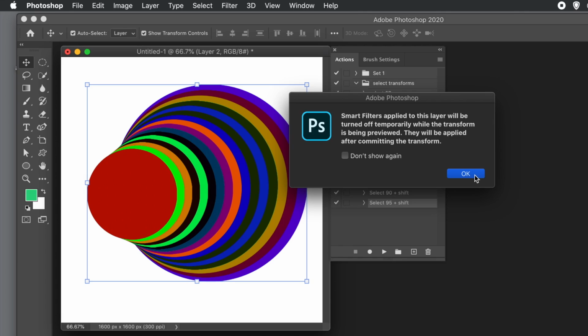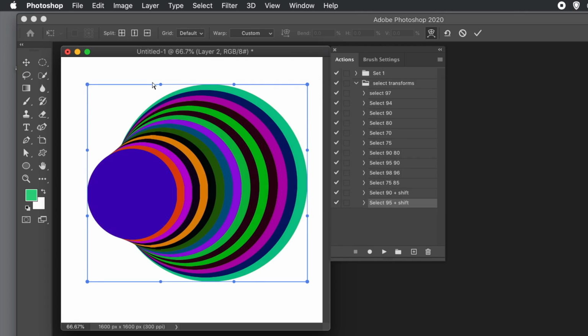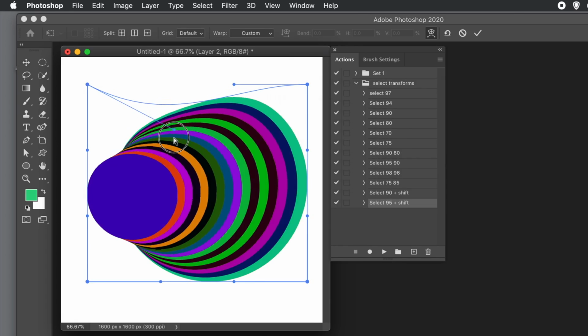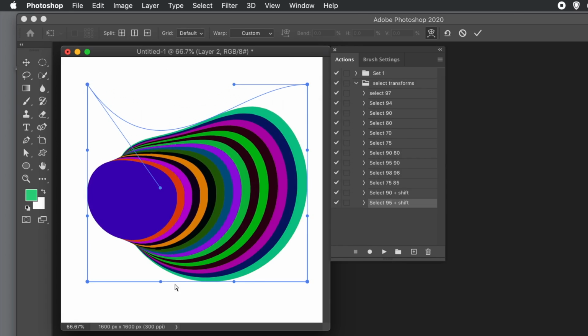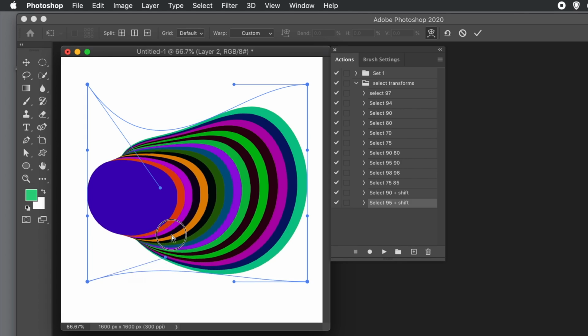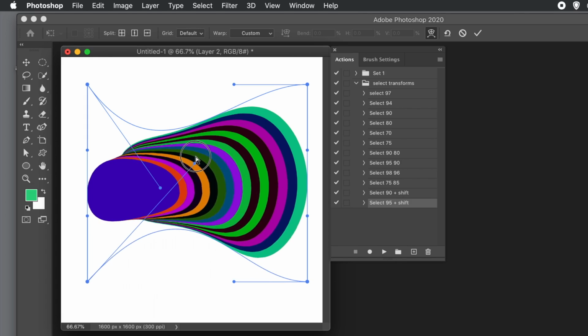We'll come up with a message. Just ignore that. Never seems to matter if you put don't show again. It always seems to appear again. Anyway, you can then warp that design. So you can sort of distort it in all kinds of ways.